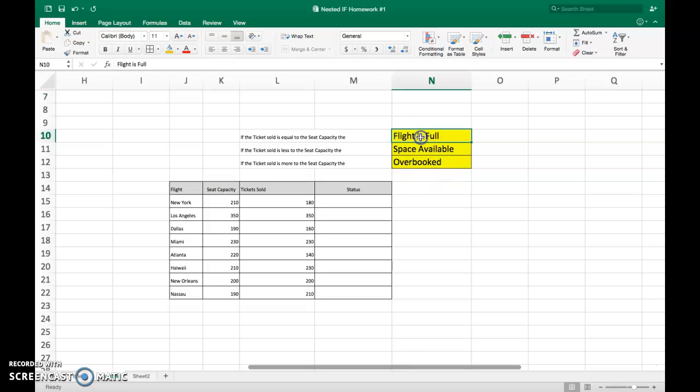Because I have these 3 options in my spreadsheet, I am going to use the cell addresses that represent these statuses rather than trying to type them in with the quotations, taking up a bunch of time and possibly making mistakes. The first question you need to ask is, what are you testing? I am testing the amount of tickets sold. What is the criteria that I am testing it against? I am testing it against the seat capacity. And we're only going to focus here on this first row.